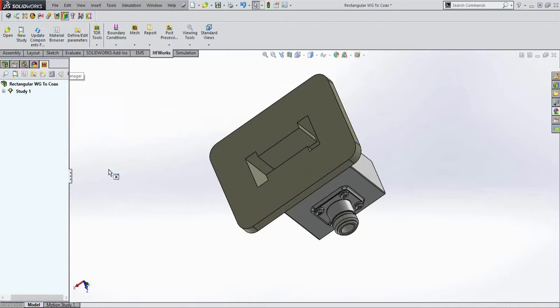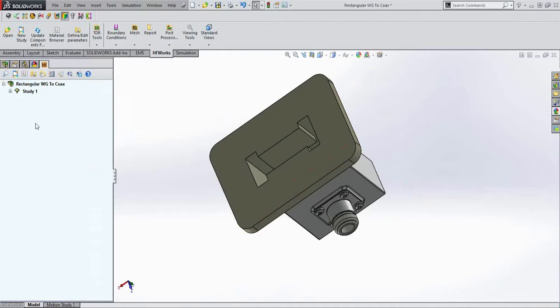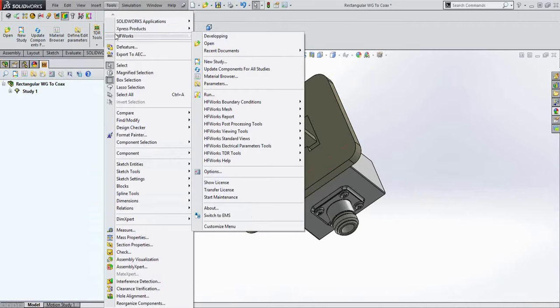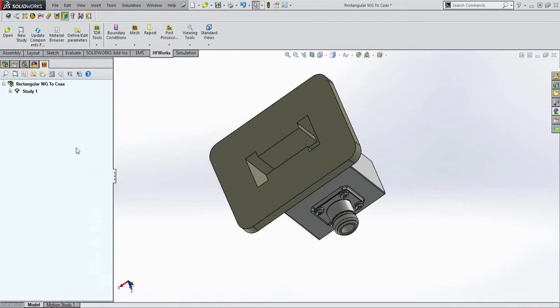It's just going to add this tab here with all that you see in here. That is where you'll be able to carry out your simulation. It is also accessible through the Tools menu, and you'll see it added into SolidWorks in this manner. It shows up as an HFWorks add-in, giving you all these menu items where you can do a number of things. It will also add this ribbon bar, where you can access a number of HFWorks commands.